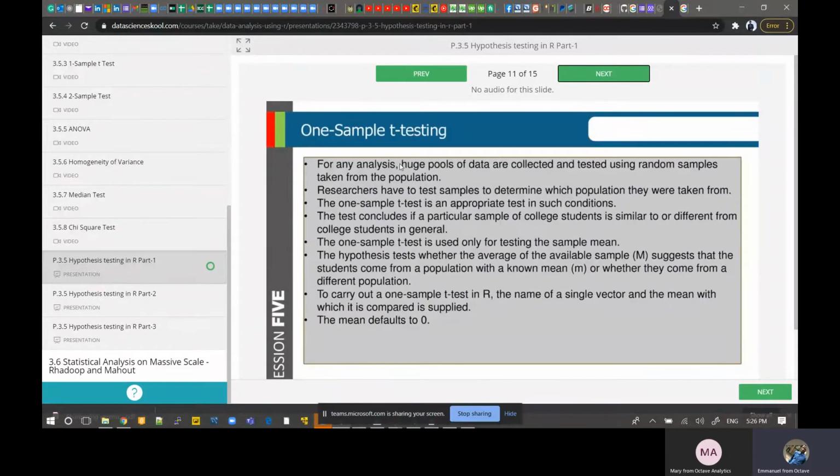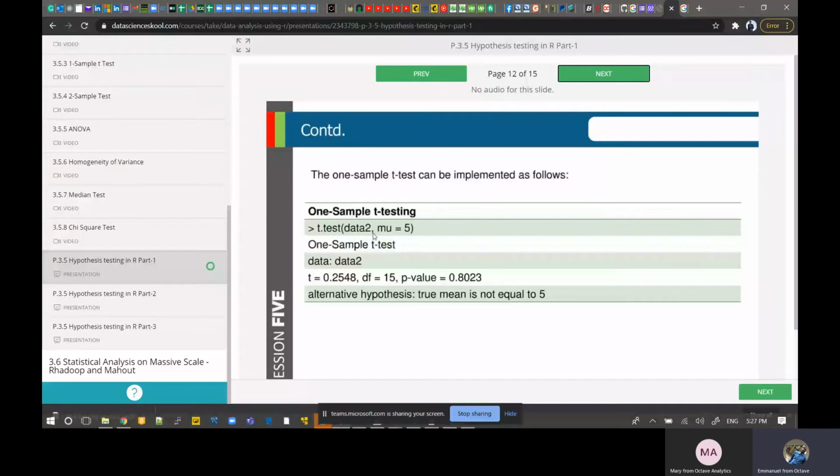So you have the one sample t-test. For any analysis, pools of data are collected and tested using random samples taken from the population. Researchers have to test samples to determine which population they were taken from, that is, whether this particular sample is a true representative of a particular population. So we carry out the one sample t-test in that regard. Don't forget that the mean by default is zero, but you have to set your mean if you are doing a one sample test. So in this case, by default, if you don't set the mean.